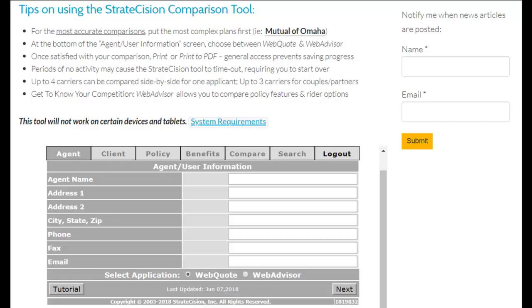This is actually something that I tend not to use often, just because I am comfortable and familiar with the plans, and I prefer building them with each of the carriers that I am specifically looking for. But it is available. It's definitely handy if you're really just looking for a quick answer on cost.